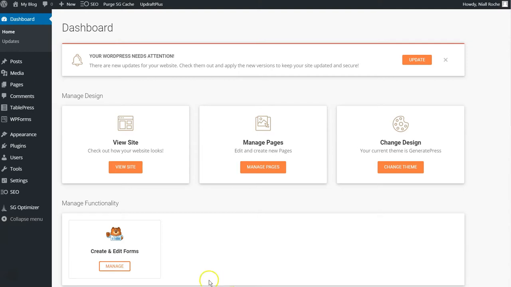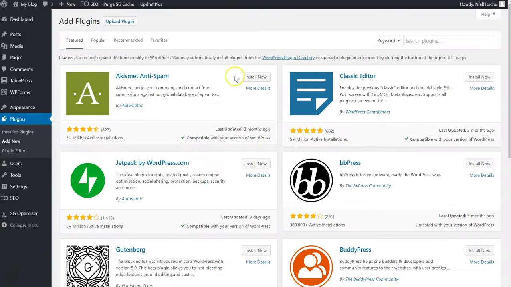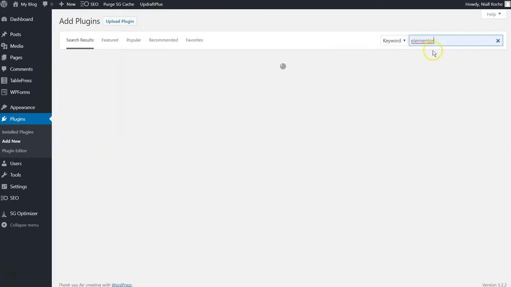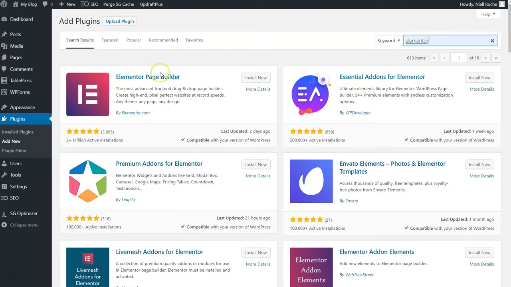how powerful it is. So, to get started, you come to your WordPress dashboard, we come down to plugins and click on add new. Then up here again, just click on search for Elementor. And as you can see, it's a free plugin for WordPress. It has 2 million active installs and 5-star ratings from nearly 4,000 people. Click on install now.